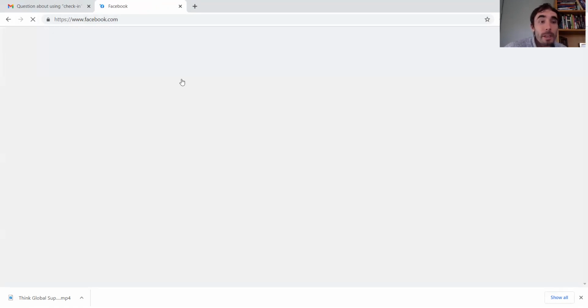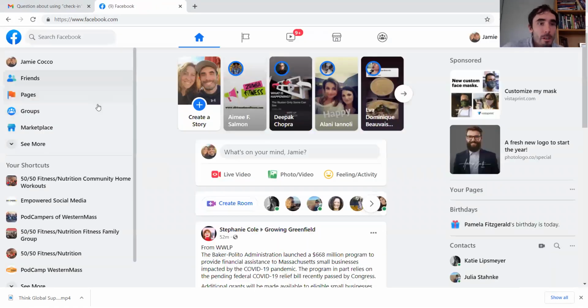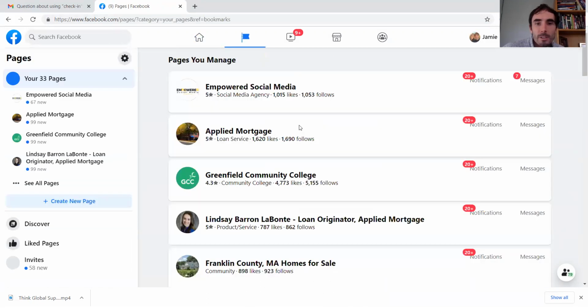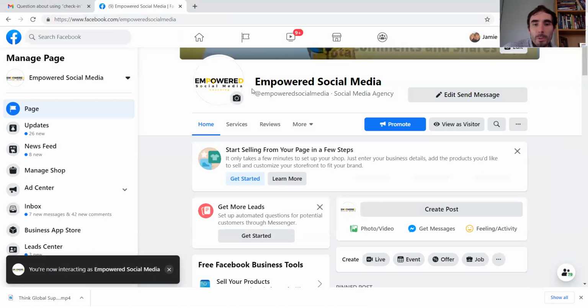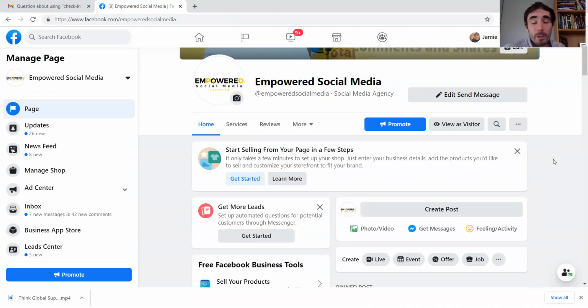So there are a couple of things to think about when using Facebook tools. First, we're going to go to our business page. You can access it in your shortcuts here. You can edit your shortcuts too, so if you want to pull things up to the top for easy access in the future, you can edit that. Or you can go to pages and select the page.